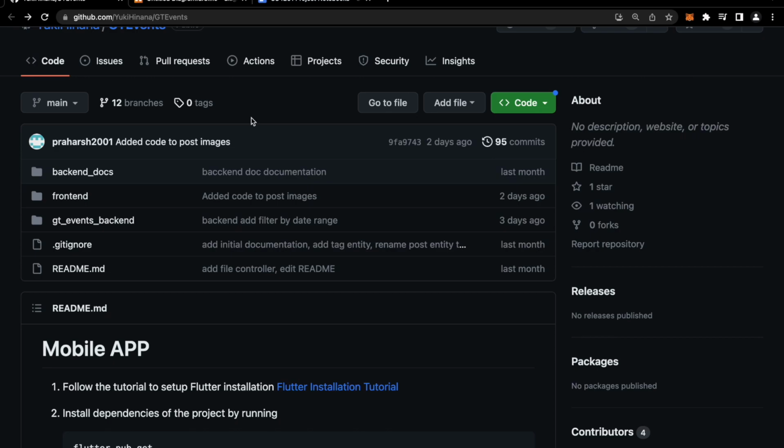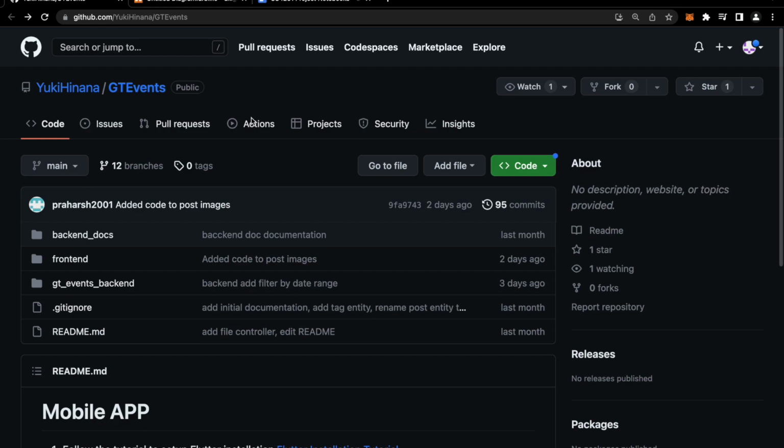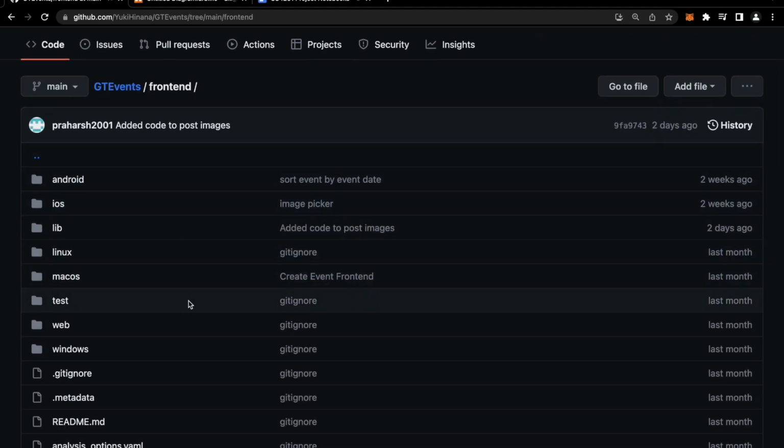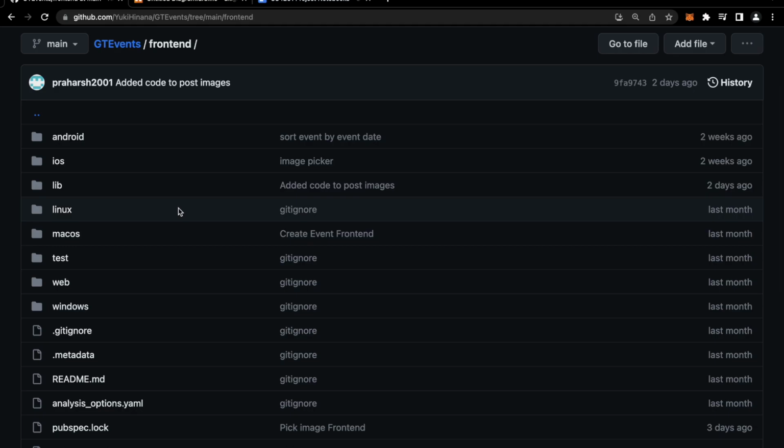Now let's go over the code review. So this is our GitHub repo, and we have two main folders, which is the front end and the back end. In the front end folders, these are just the standard stuff we have from Flutter, and all of the code is going to be in the lib folder.